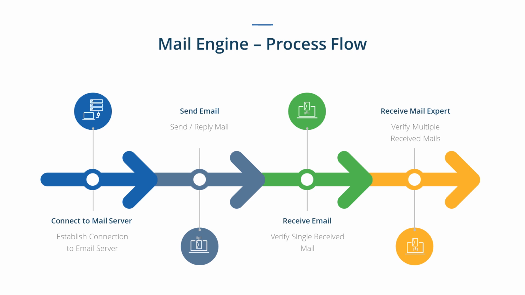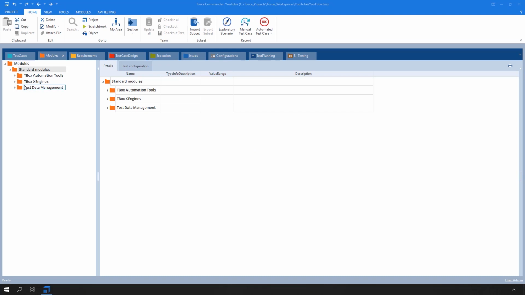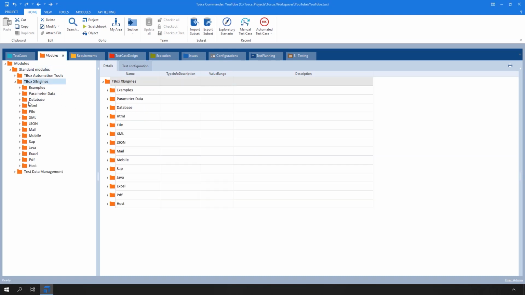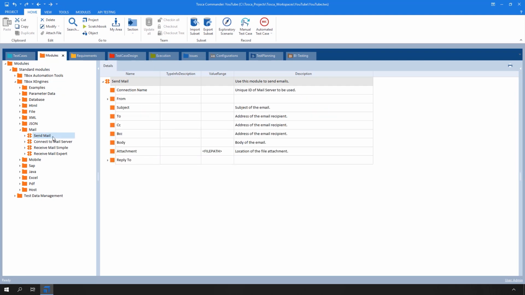So let's take a look at the Send Mail module. You can find it located in Standard Modules, tbox Engines, Mail. It includes module attributes like connection name. Here, you enter the name of the connection that you defined in the previous test step while connecting to the server. To send an email, this option is crucial to have and can only be called if the connection has already been established.